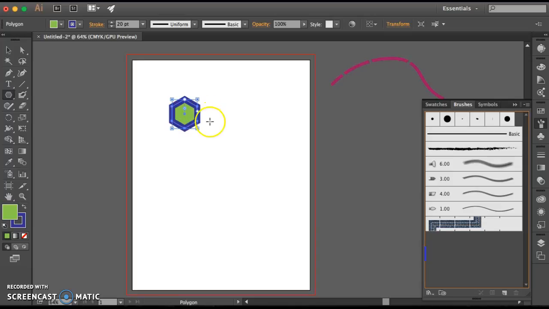I clicked once. It created everything around it. It's got a very thick stroke and my green fill and my navy blue or my royal blue outline. Okay, and then you can see that you've created a shape.